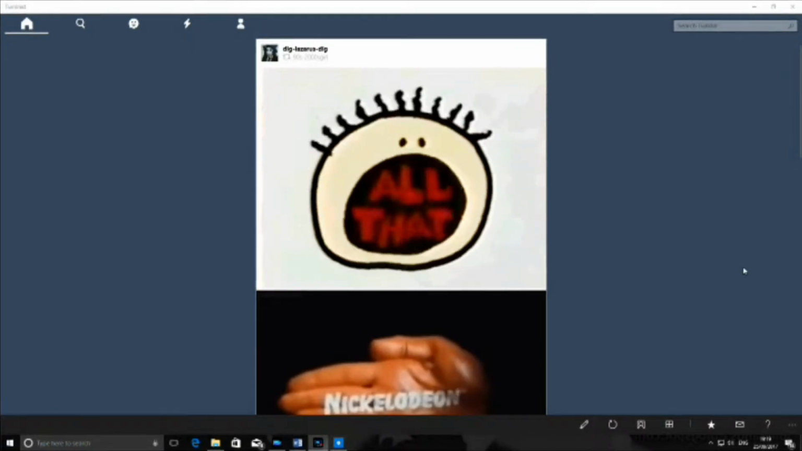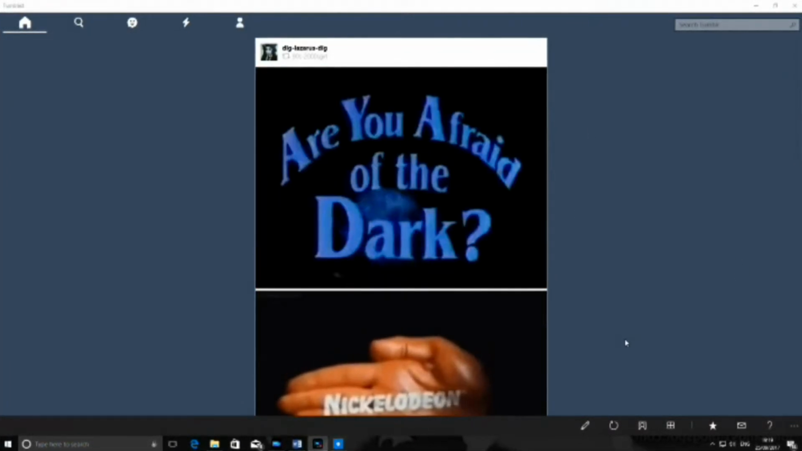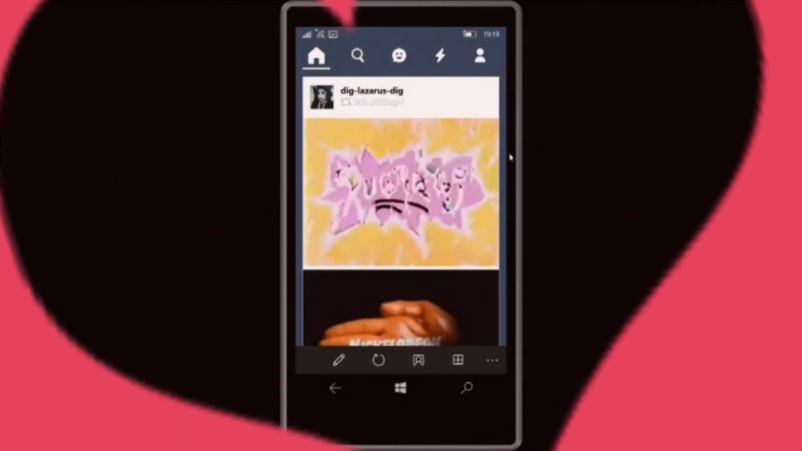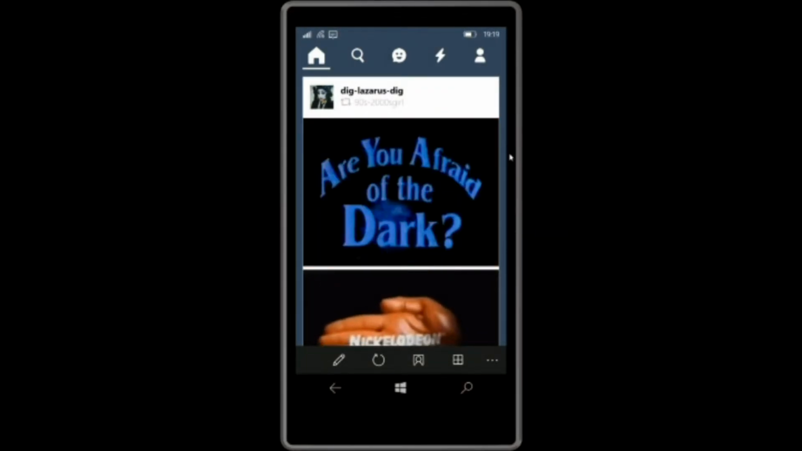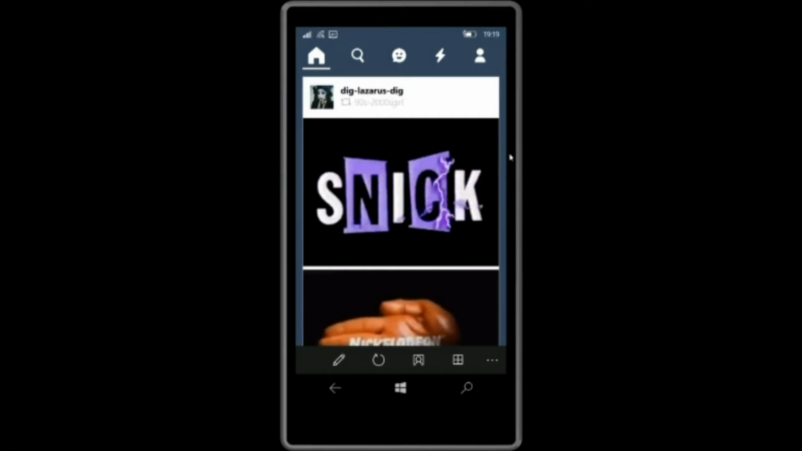If we swap over to the phone app, we can see that the Tumblr app on the phone is basically the same. You've got your dashboard, your search, your messenger, your notifications, and your account and settings.